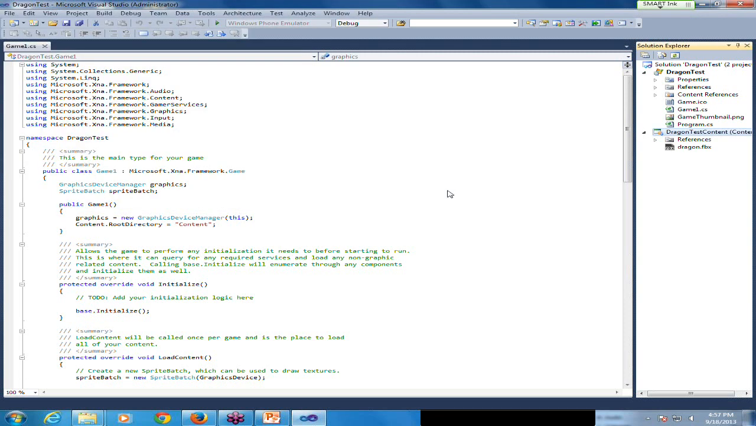Here's Dragon. Add it. Okay? Now there's some interesting things. Notice, first of all, that I'm working with an FBX file. Let's talk about file formats. Why is FBX so good?